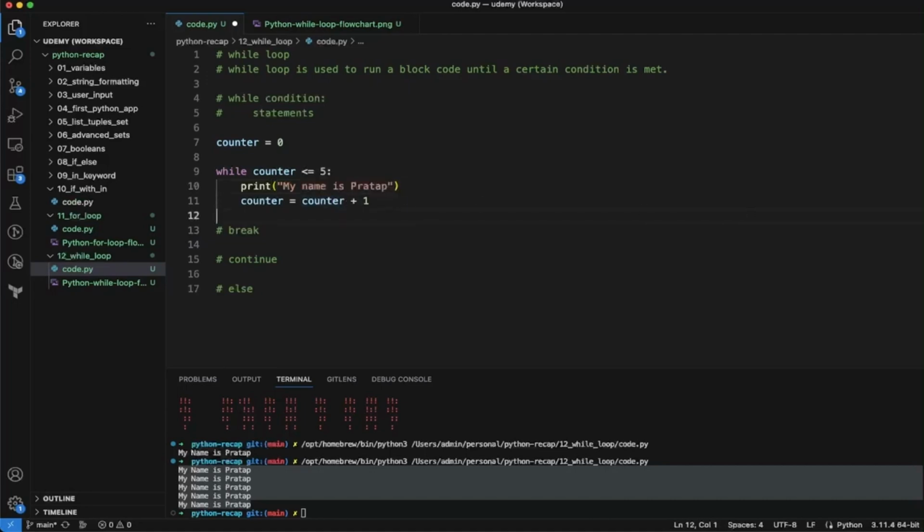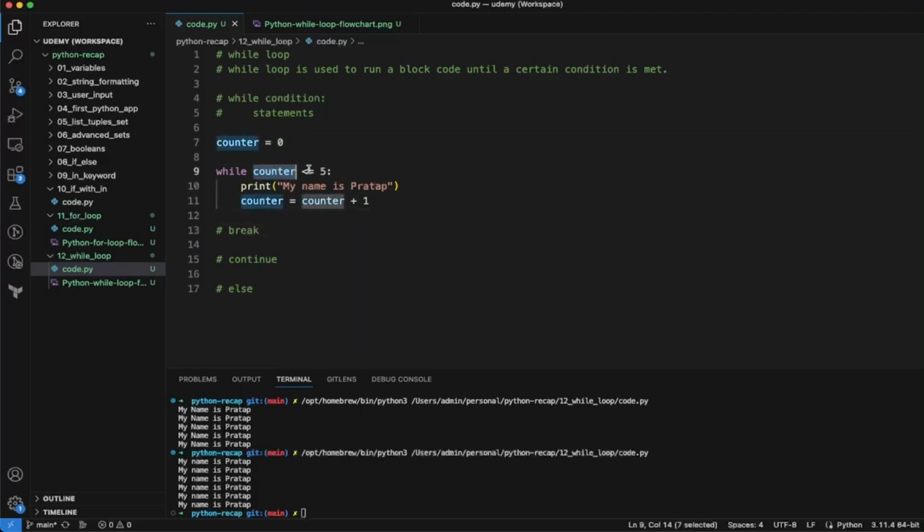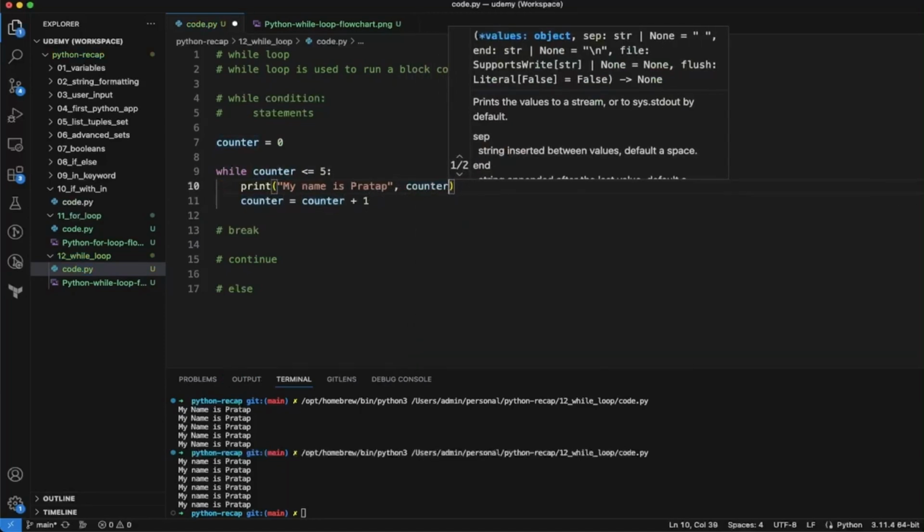If you run this code, you see we have this: my name is Pratap. How many times do we have it? 1, 2, 3, 4, 5, 6 times. Why? Because we start with 0, so we check if our counter is less than or equal to 5. Let's also print the counter here, so it will give us a better overview.